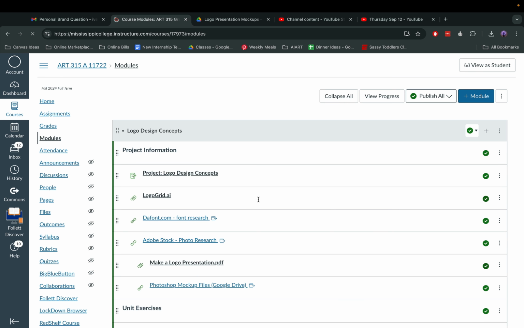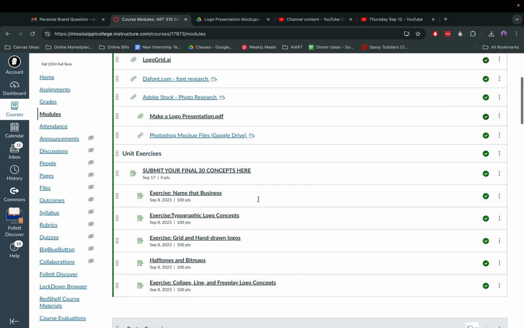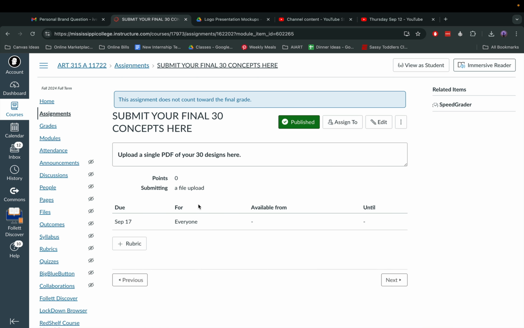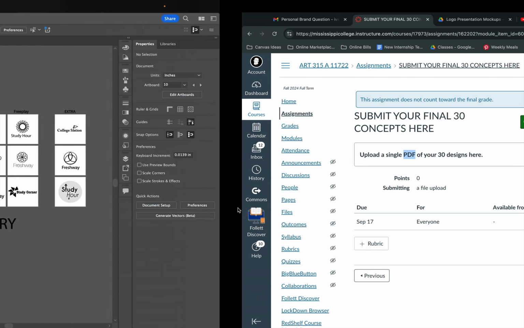If we go to our Learning Modules page, we'll scroll down. The first thing you're going to submit are your 30 concepts that we've come up with. These are those different prompts that we've been working through over the last couple of weeks. The only place you need to submit your 30 concepts, your Illustrator file, is to this top link up here. You do not have to submit anywhere else. And I'm specifically looking for a PDF of your design.